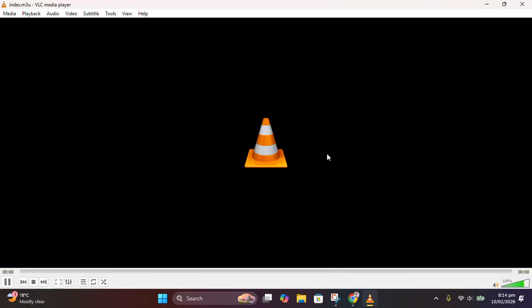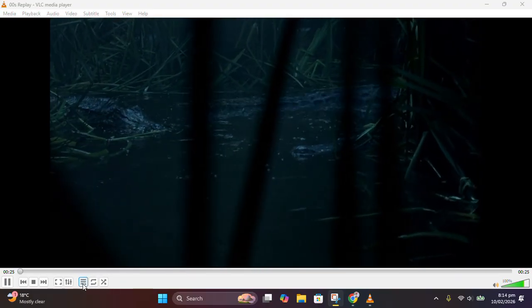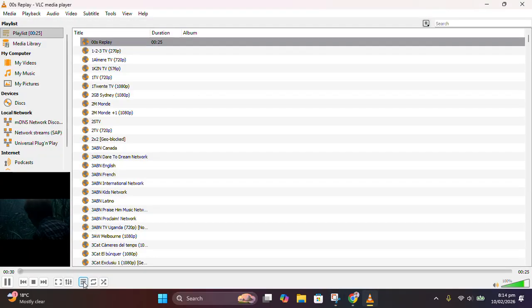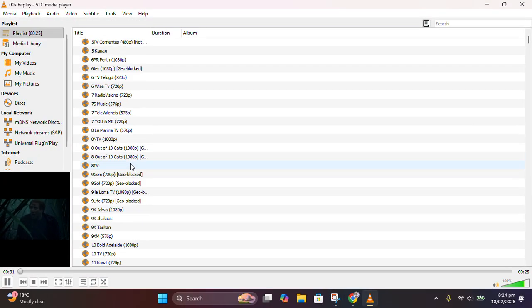It will take some time, depending on your network connection, and after that you will be able to watch any live TV channel. So you can see I have a live TV channel. If you want to get the list of TV channels, just tap on this list option here, and you will see a lot of TV channels over here.